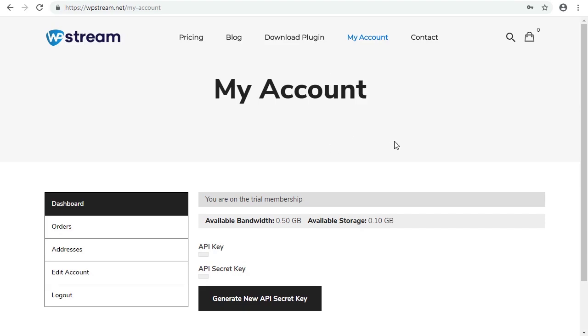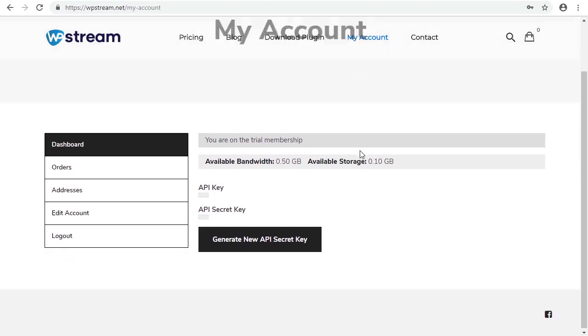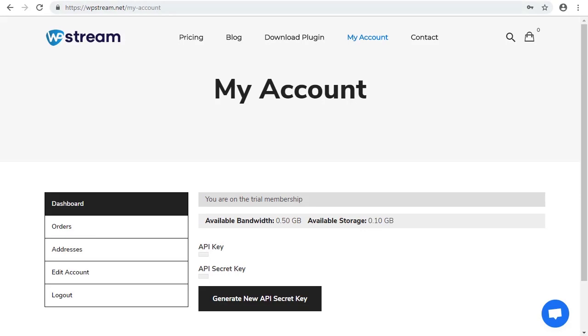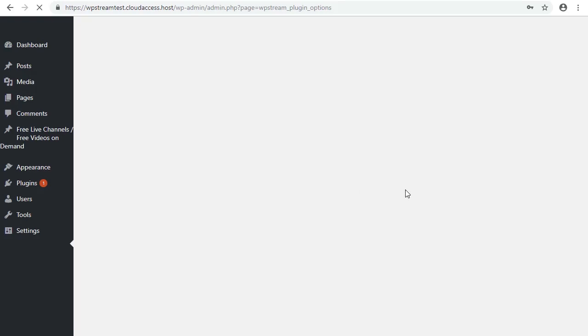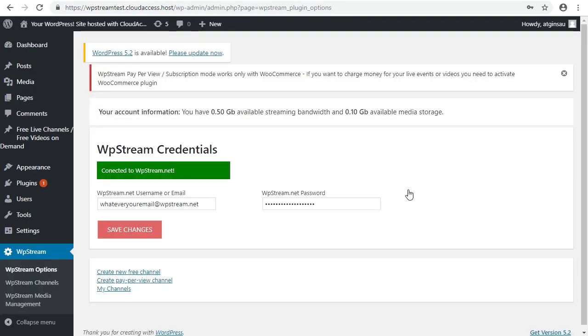You're now signed up and you've got an account. We go back to this page and we enter the credentials we just entered to register, with your email and that strong password we just created. We click save changes. Great, we're connected to WpStream.net.